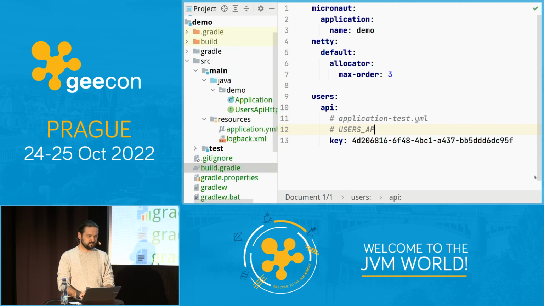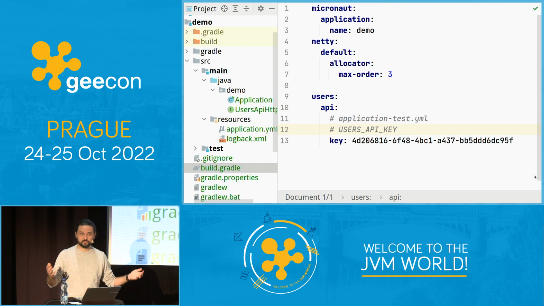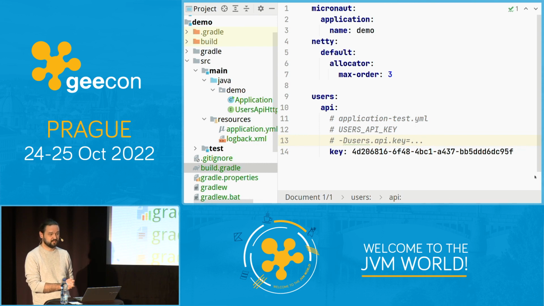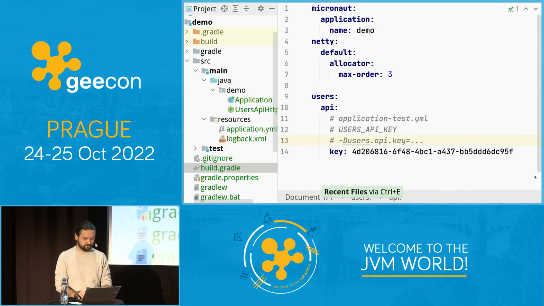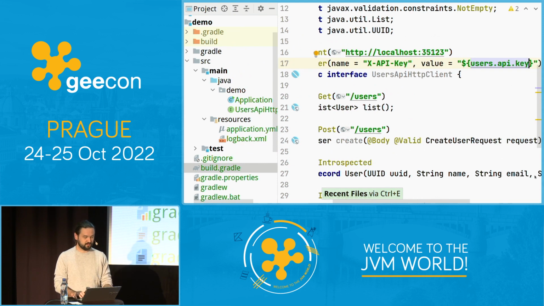But also, I can export the users API key as a variable. It will also override whatever is in this application YAML file. As well as, since Micronaut is just a regular Java application which is started with java -jar, I can also pass it as a users API key parameter. So this way I can also override this value, which makes this configuration pretty simple. Okay, so the basic client is implemented, and now let's use it.